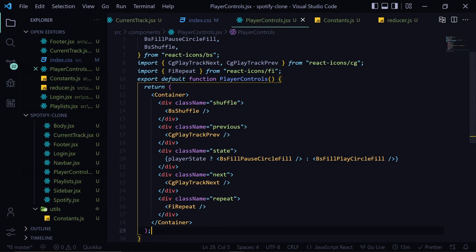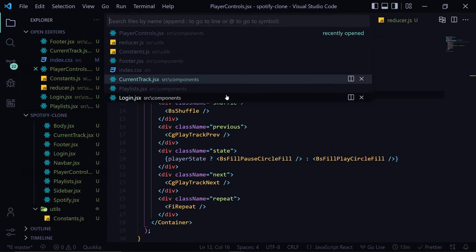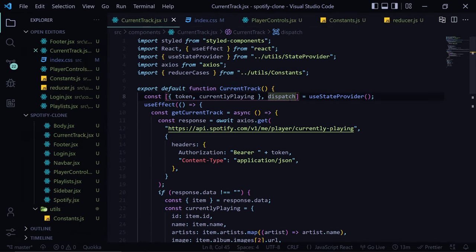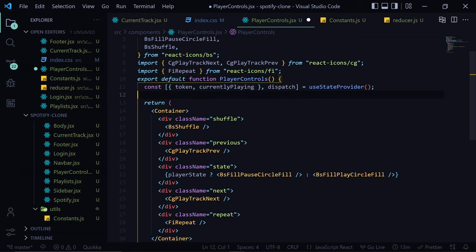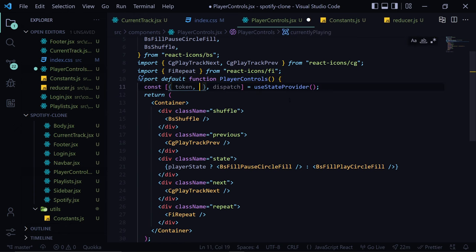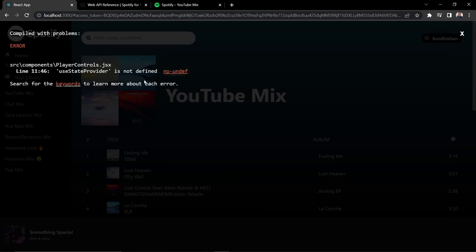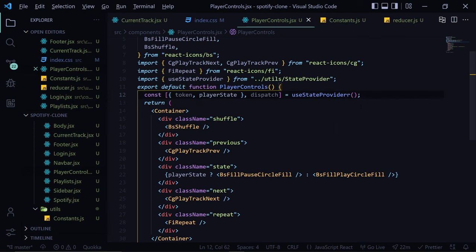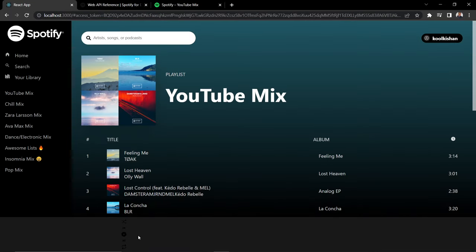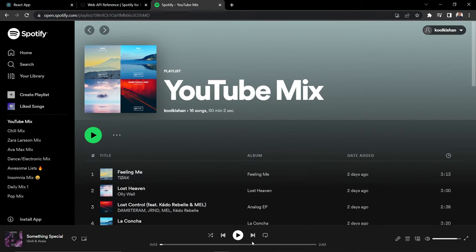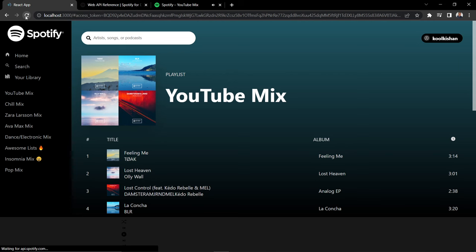Let's check, playerState is not defined. Let's grab it. So I'm gonna go to CurrentTrack and I'm gonna use this useStateProvider method, call it here. We don't need currentPlaying, we need playerState. That's it. useStateProvider is not defined. Auto import. Okay, I made a mistake here. We have our player controls here, you can see that. And currently there is no playing song, so there is nothing here. We'll play a song. Refresh. Yeah, we have it now. Let's try this.